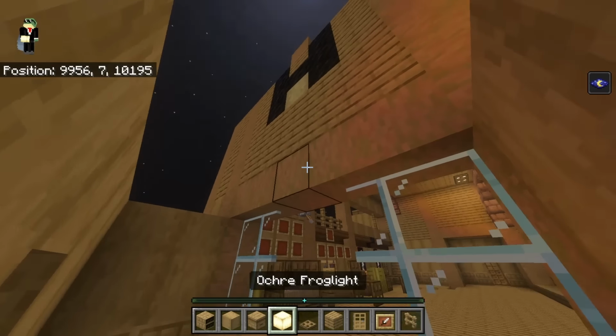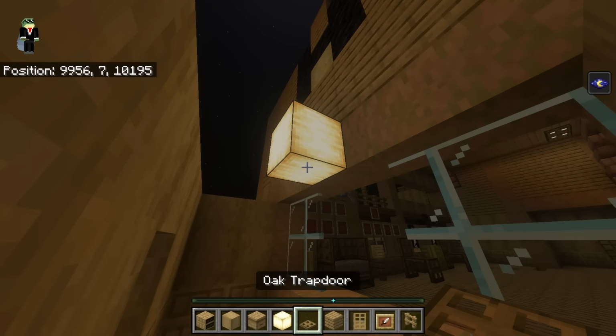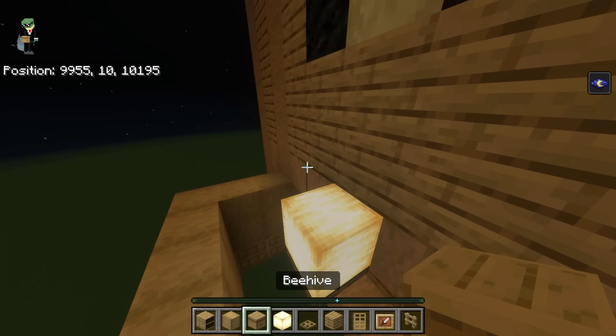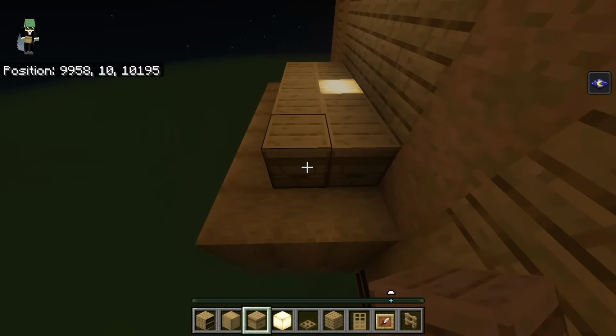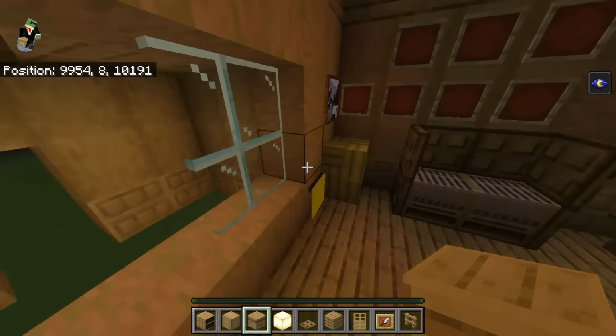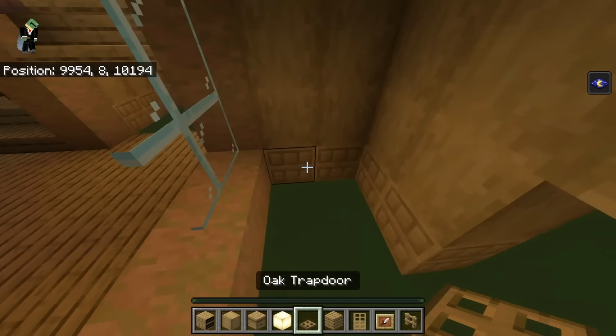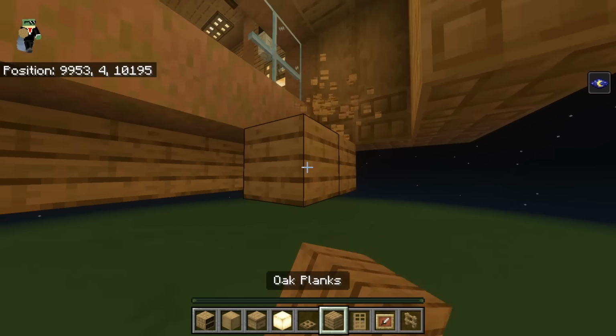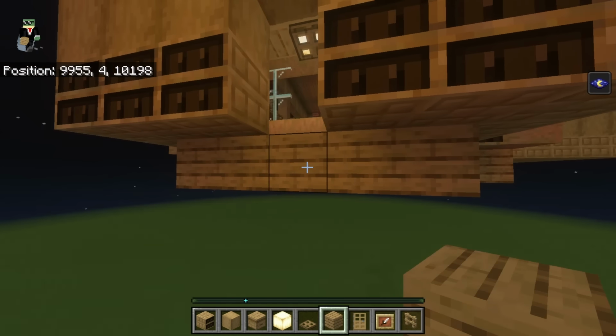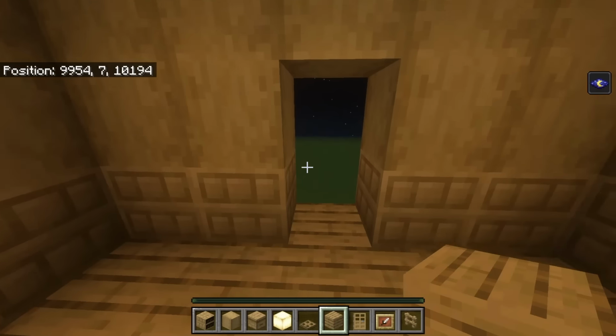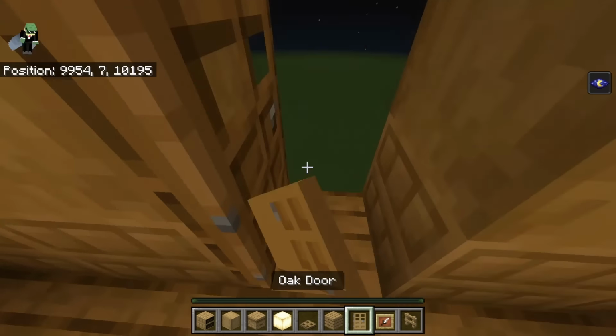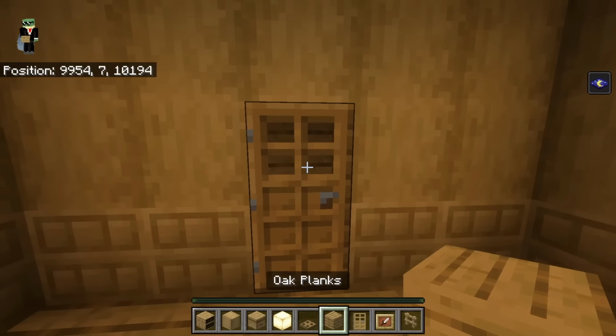Behind the center of the window, you're placing an ochre frog light from this strip jungle with an oak trapdoor underneath, and then the rest of the ceiling is beehives facing left to right. Also, the floor is oak planks a block below the bottoms of the walls, making sure you do fill inside the doorway here. You will want an oak door in the doorway that is blocked off with oak planks behind.